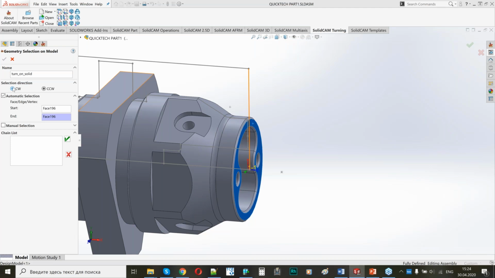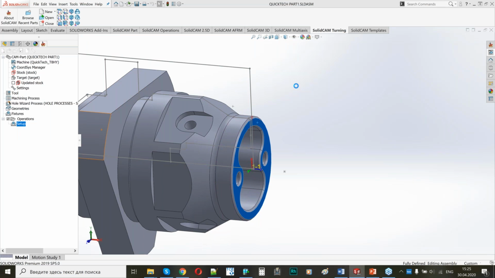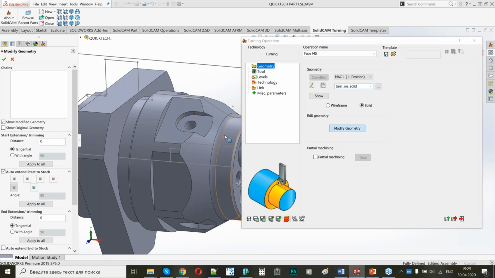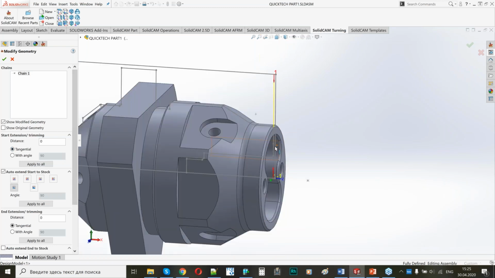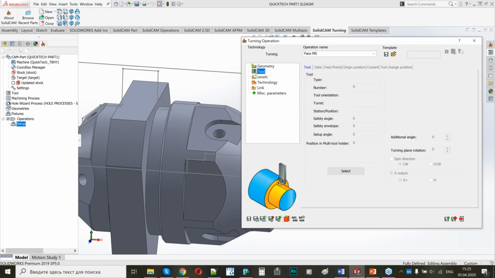This is my chain. I will apply that, and I will apply a modifying geometry. With modifying geometry, I can change the initial chain. I can move it in Z and X direction. I can make some extension or trimming, and also I have functions to, after extending, apply it to the start of the chain, and also apply it to the end of the chain. And now I have the chain for the facing operation.